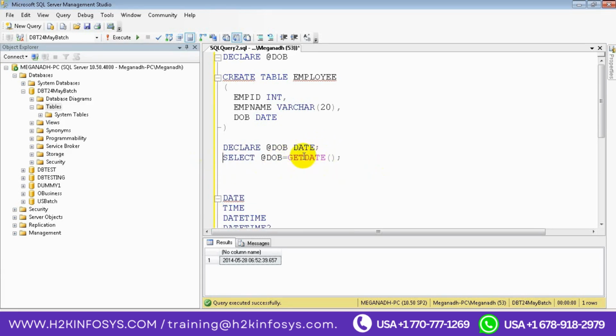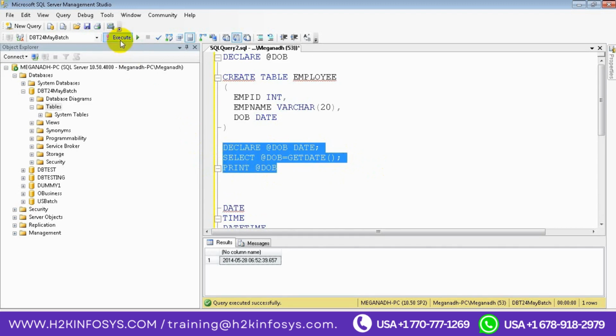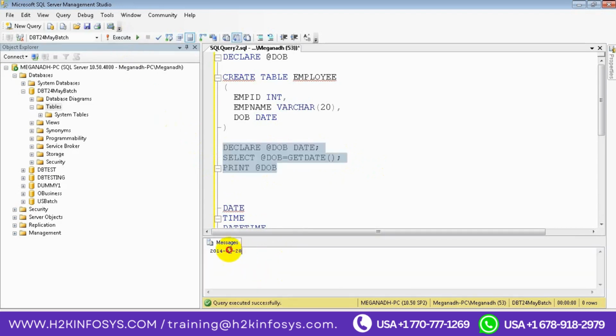Now I'm assigning GETDATE to DOB, which is the date data type. If I print @DOB, let's see what it will print. Let's execute this. Now I'm seeing only the date, 28 May 2014. I'm not seeing the time because DOB is currently the date data type. So now let's try to assign time here. If I execute this, it will take only time. It is taking 6:54:12. That is about the time data type.